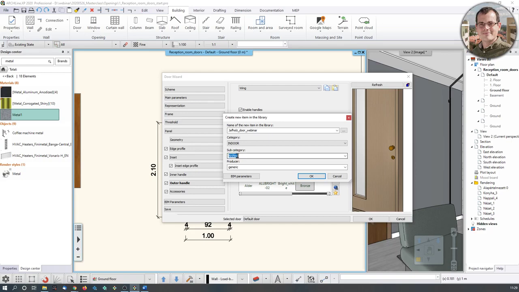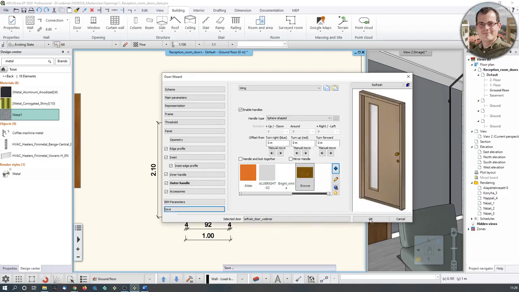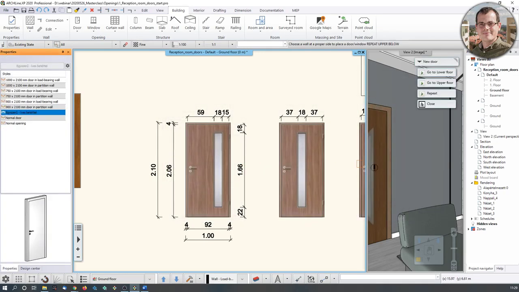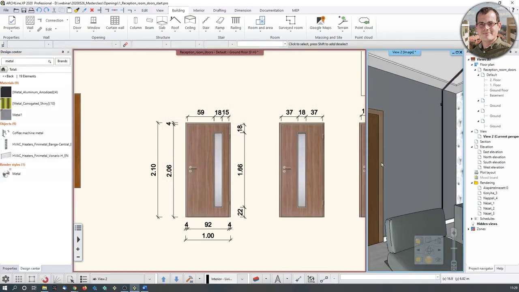Do you have to save this every time, is the question that you might be asking. Well, you don't have to save it, but if you do, you can open it up again and modify it, which I'm going to do in a second. So let me just save this into the library. Yes, I'm overwriting the original one. Obviously, I already tried this before I came here.